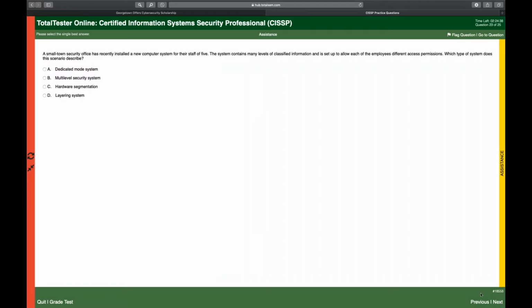23, a small town security office has recently installed a new computer system for their staff of 5. The system contains many levels of classified information and is set up to allow each of the employees different access permissions. Which type of system does this scenario describe? I think this is a layup. All right, go for it. Bravo. I agree. Anybody disagree? No, bravo. Multiple level security system.